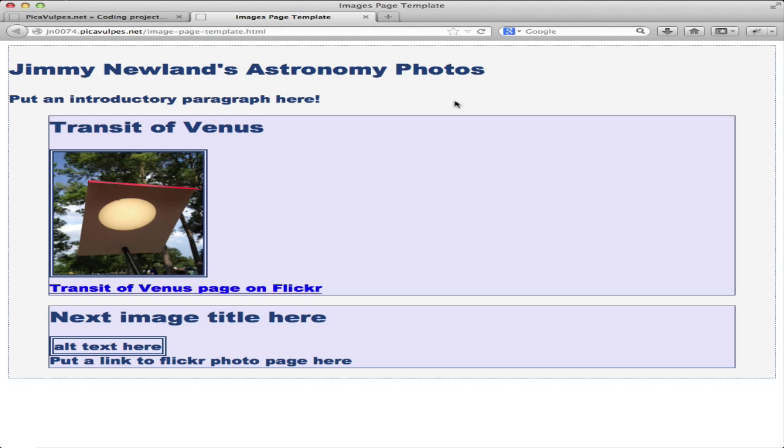So I've written my inline images assignment. I do realize this is not the whole thing. This is the example I gave you guys, but nonetheless, let's pretend that the page we're looking at here is a finished HTML assignment for my class. So notice it's jn0074.peakofallpeaks.net/ whatever the file name is, image-page-template.html.